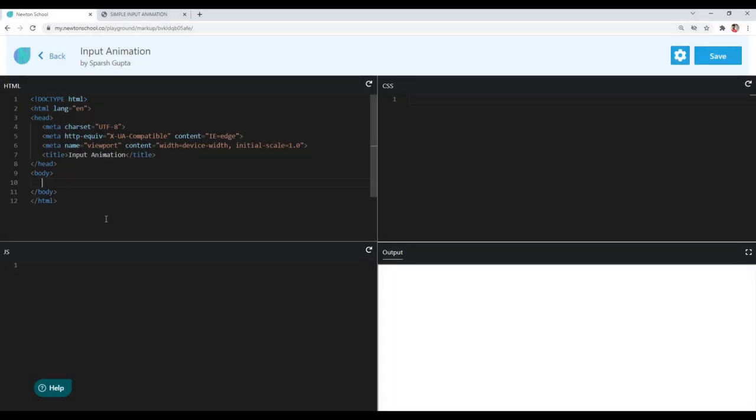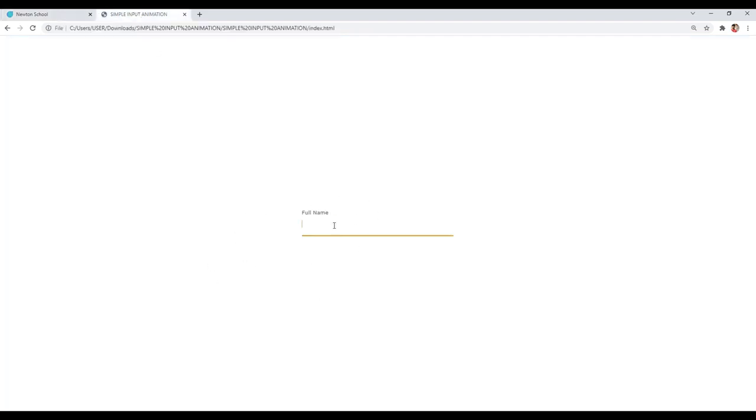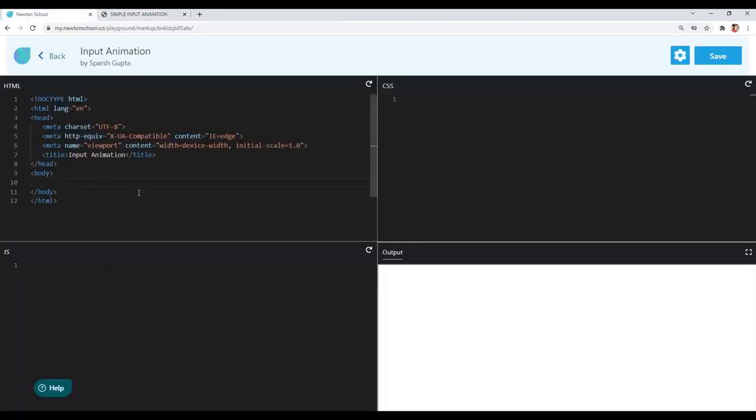Let's start coding our input animation. As always, I had opened an output here for our reference. So let's start coding this animation. The very first thing that I'm going to create is basically a form group. So I will use a div tag for that, and I will give it a class of form group, and this form group will contain our input element.